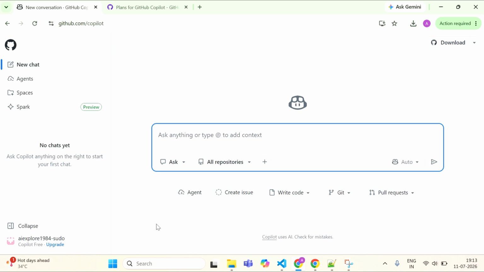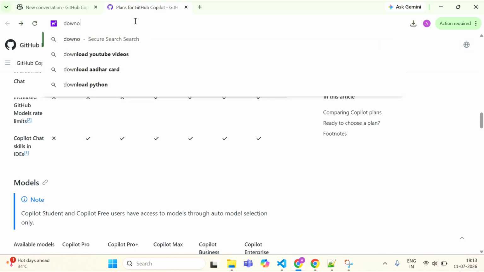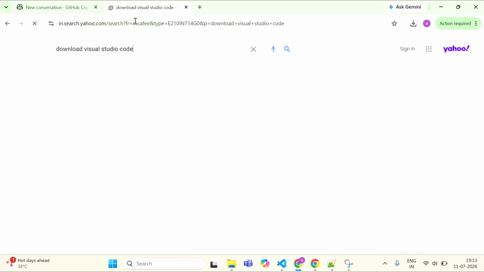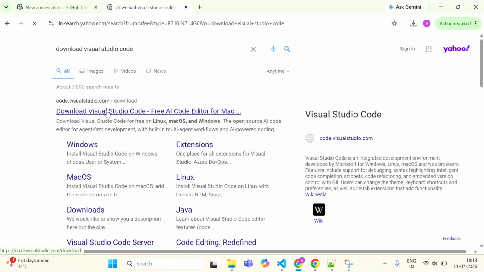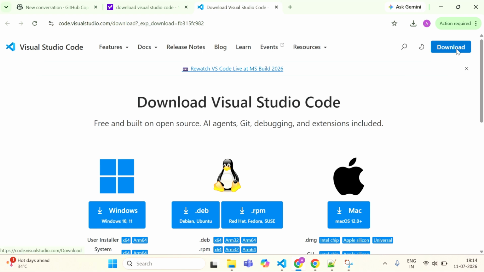So we have done the subscription on GitHub Copilot. Let's try to download Visual Studio Code. Simply write download Visual Studio Code. Just click on visualstudio.com and just click on the download button, just to start the downloading. So I have already downloaded. So let me double click and start the installation.